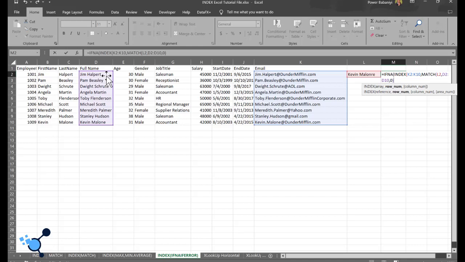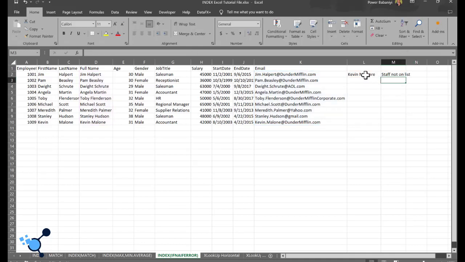So we are closing the first two parentheses. Now is closing for the index and the match, but mind you, we are working for the if not error, and the if not error must take a parameter or a value which says what is the value if not available. So if not available, you should say something like staff not on list, right? And we close it. Now you can see that staff not on list.